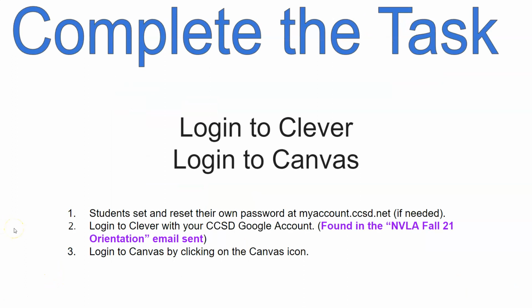At this time, please stop the video. Go ahead and log into your CCSD Google account, log into your Clever account, and then log into Canvas by clicking on that red Canvas icon. So again, pause that video, get logged into all of those systems so that you can follow along for the rest of the video.